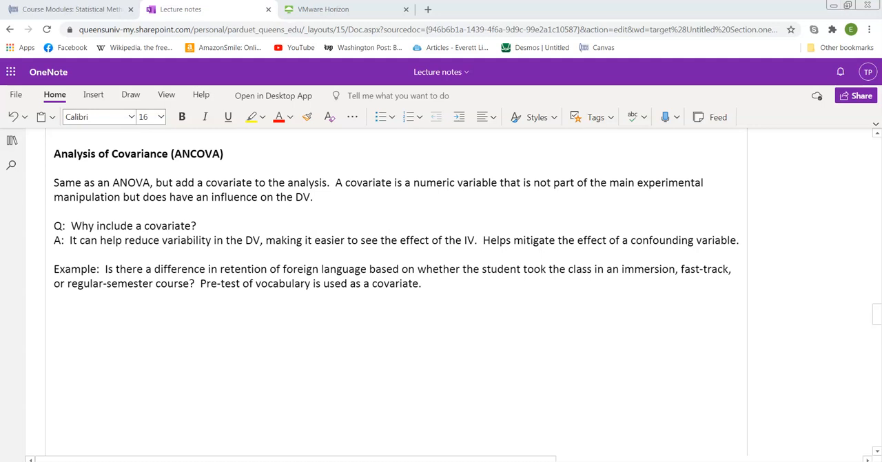A covariate is a numeric variable that we're going to add to the analysis. It's not part of what we're interested in studying exactly, but we think it might have some sort of influence or correlation with the dependent variable. And if you remember, in the one-way ANOVA, the independent variable is the categorical variable with the factors, and the dependent variable is the thing that we're wanting to compare the means of.